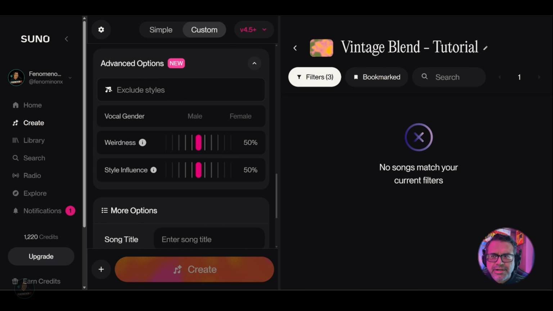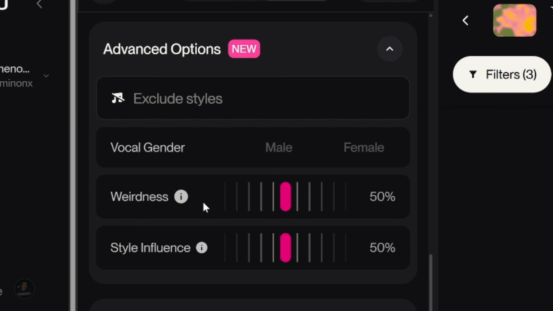The other difference is going to be right here under advanced options. You've got these sliders, a weirdness slider and a style influence slider. In a separate video, I talked about and walked you through the importance of these. I love these, though I didn't like them when they first came out.